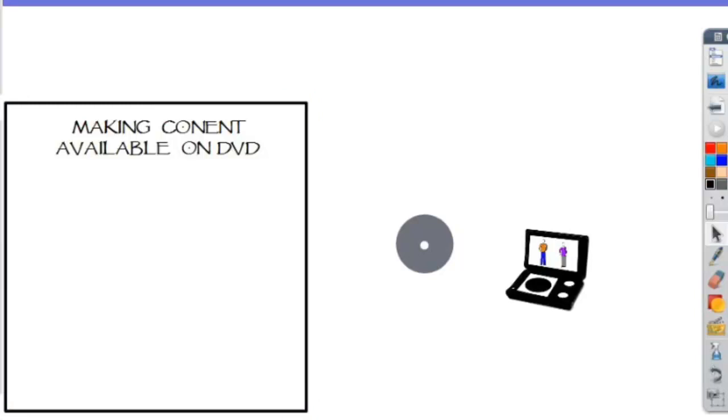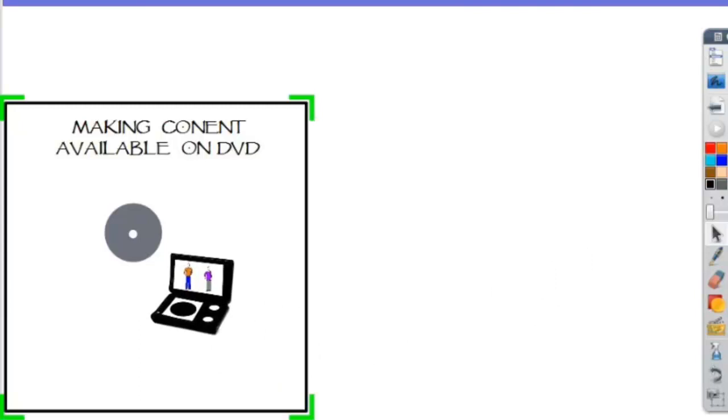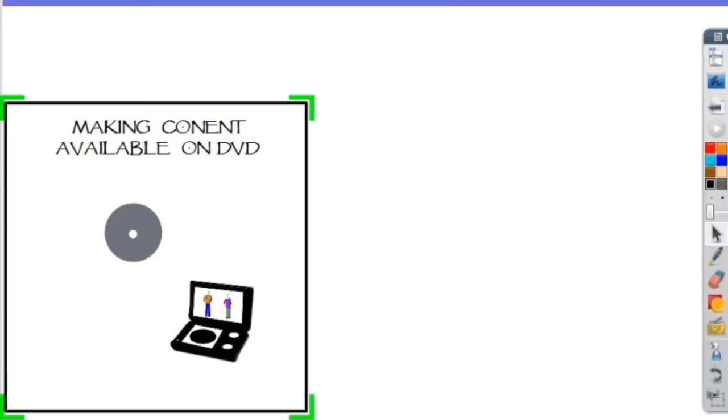Making content available on DVD. By making content available in a DVD format, the teacher can reach students who may otherwise have limited access to the content. The probability that students have access to a DVD player is much higher. If students don't have access to a DVD player, loaners could be purchased as cheaply as $35 for normal DVD players and as cheaply as $60 for portable DVD players, which have their own screen.